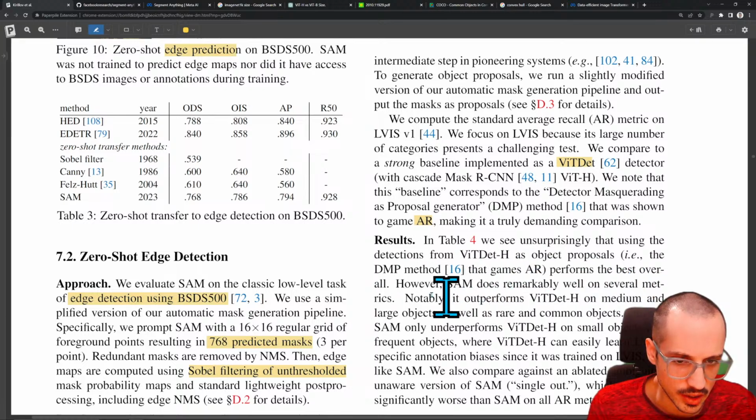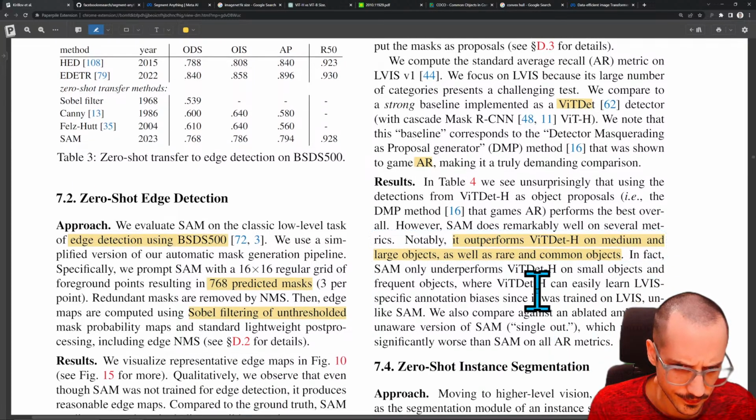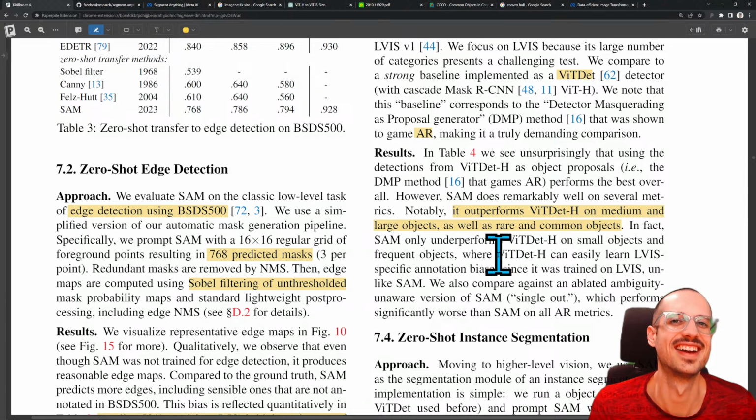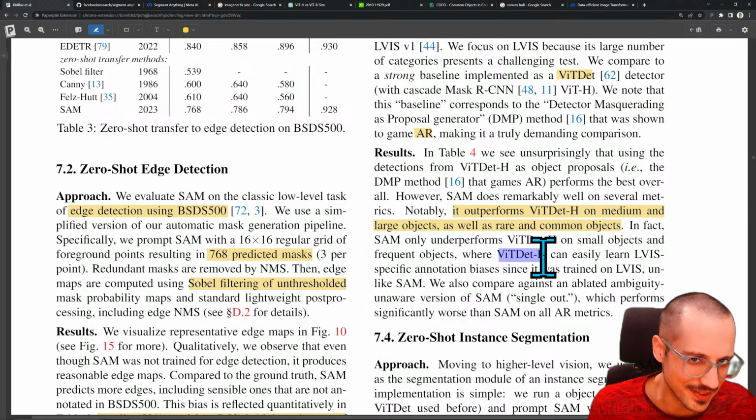SAM does remarkably well on several metrics. It outperforms on medium and large objects as well as rare and common objects. Only underperforms on small objects and frequent objects. Okay, but part of it is it was literally trained on LVIS, so it's testing on the trained data set.